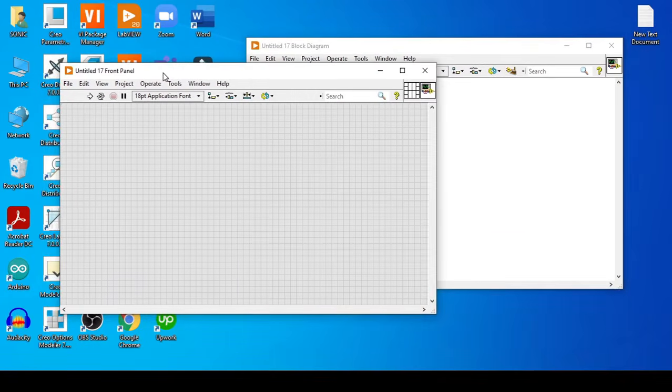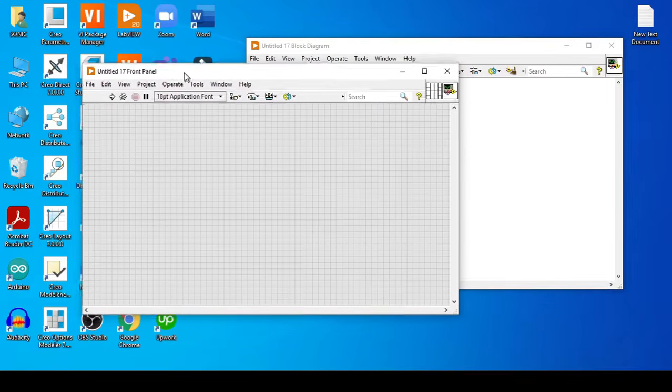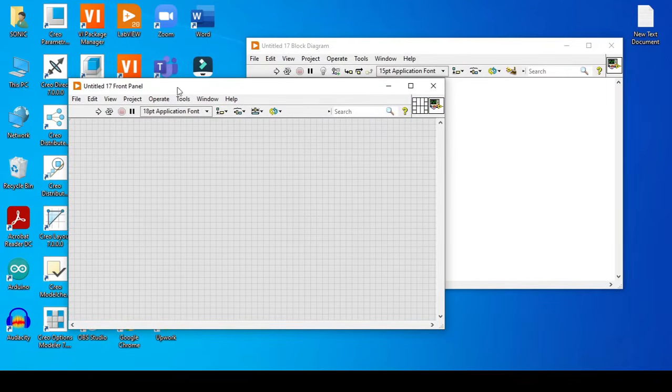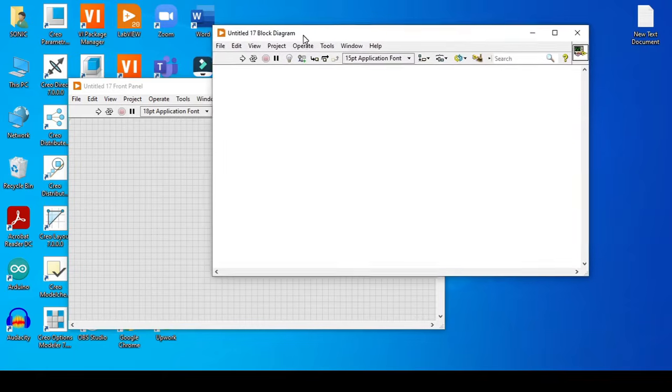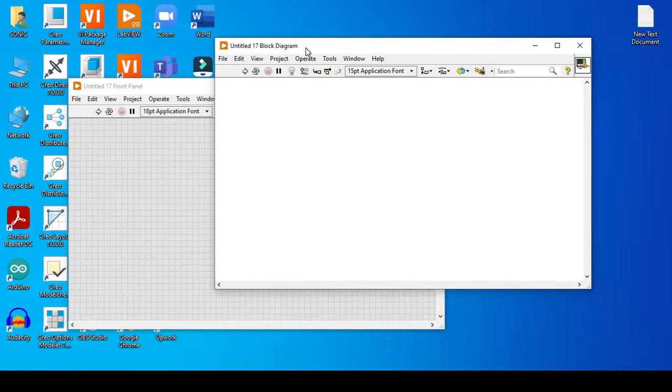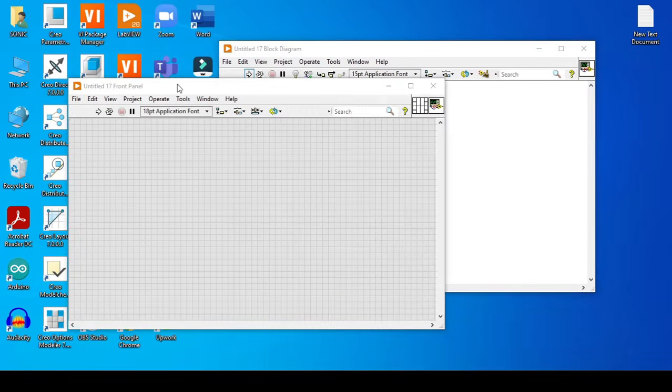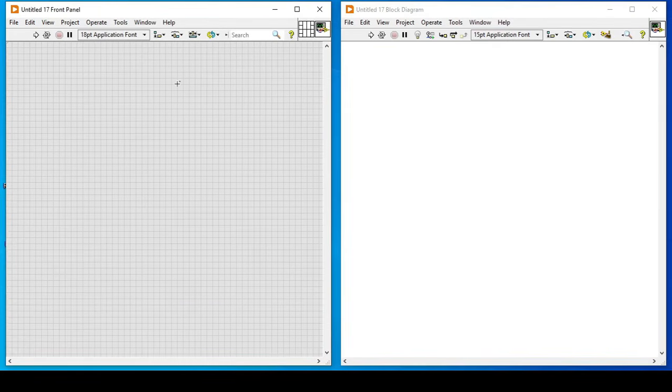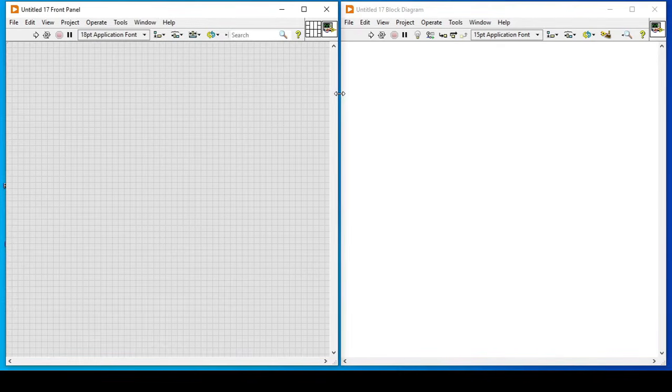Everything that the user interacts with is placed on the front panel. Meanwhile, our algorithm is built, or the functions that we think we will use should be implemented, on our block diagram. So let's open it side by side. I will press Ctrl+T to open it side by side. Although mostly when we are programming, we jump on to either the front panel or the block diagram.